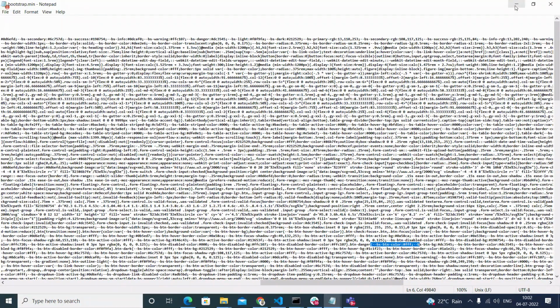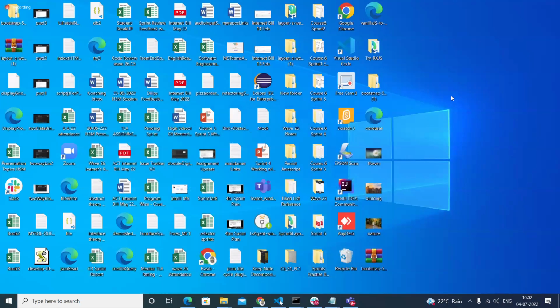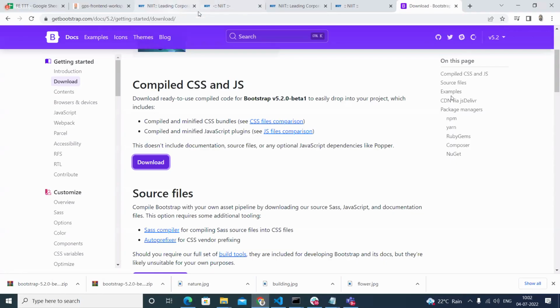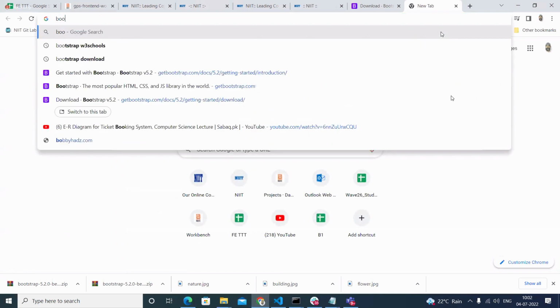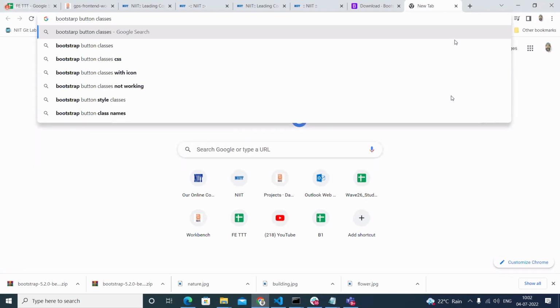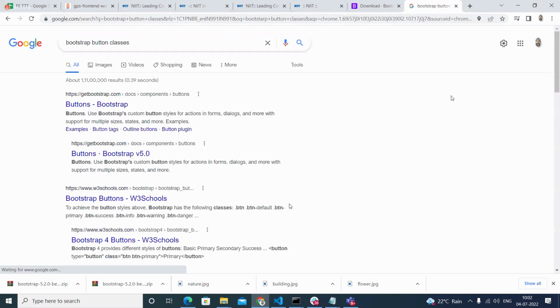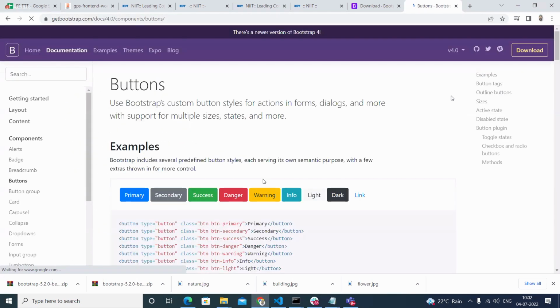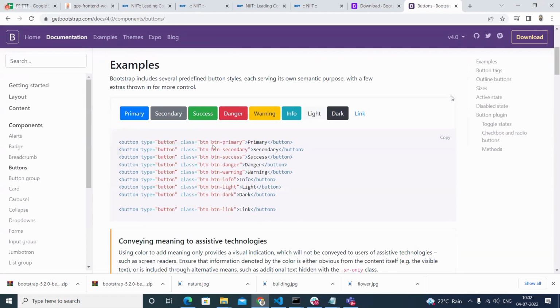So see, I'll tell you. Let me search for Bootstrap button classes here. Okay, see, for a button, with btn-primary this is the look and feel of the button. btn-secondary, this is the look and feel. btn-success, this color. btn-danger, this color. So these are the names of the classes.